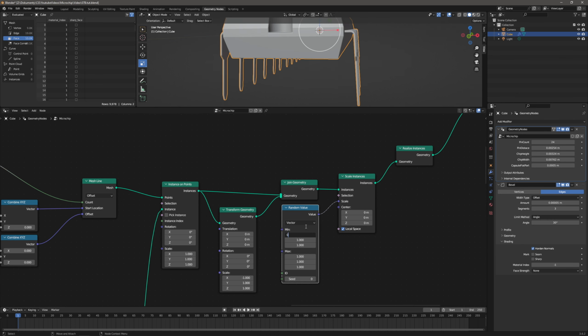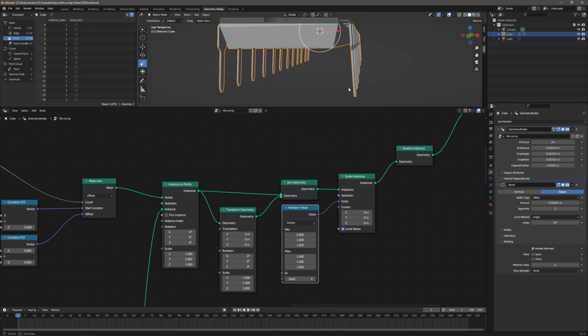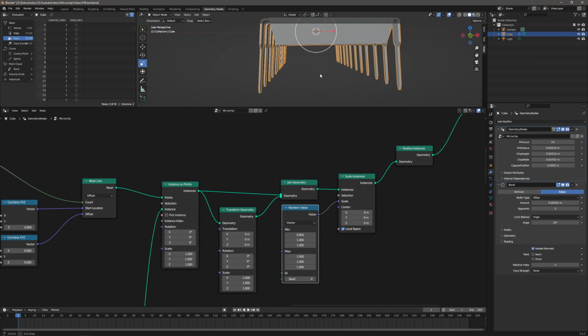Maybe change the value to 0.85, so it's not that harsh. Yeah, it's a new chip. It's not some old used chip.